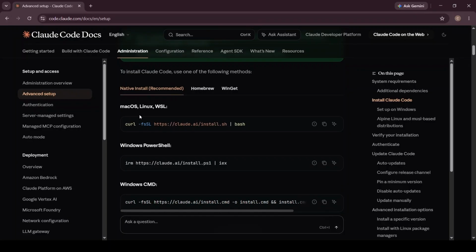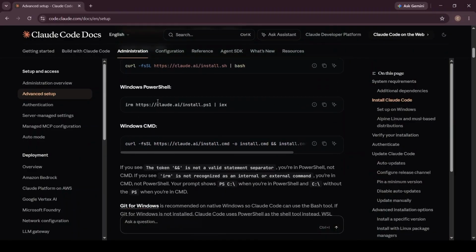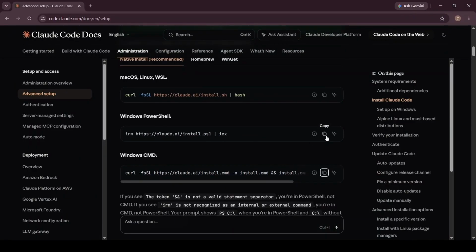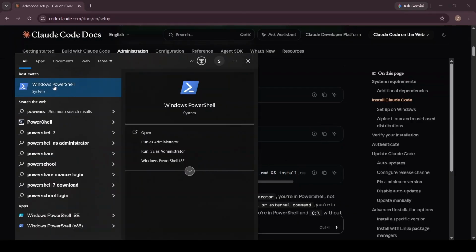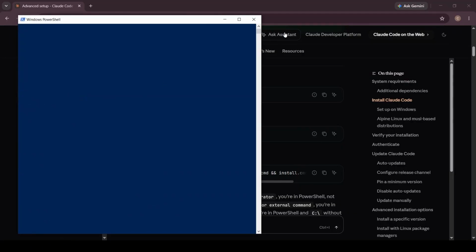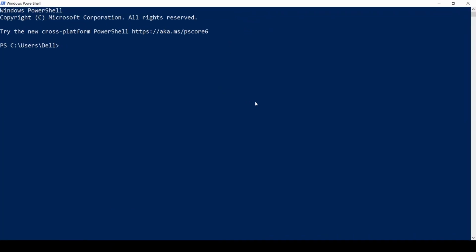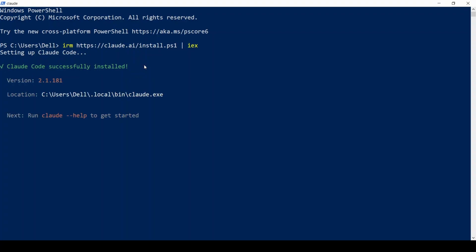For Mac, Linux, or WSL, you can simply copy the command provided here. For Windows, you can use either PowerShell or command prompt. I will use the PowerShell command, so let's copy this. Now let's open our Windows PowerShell. Paste the command and press enter. And now you can see Claude is successfully installed.